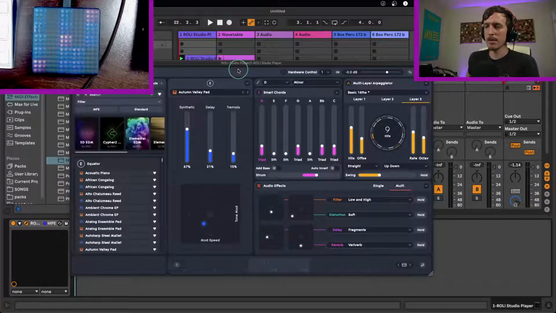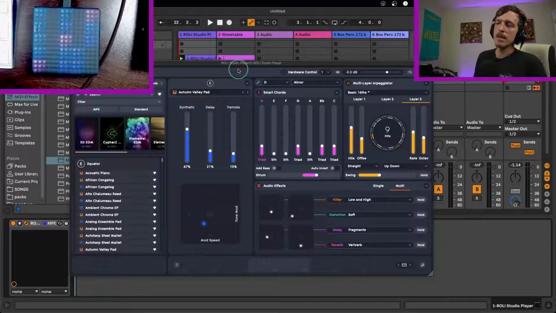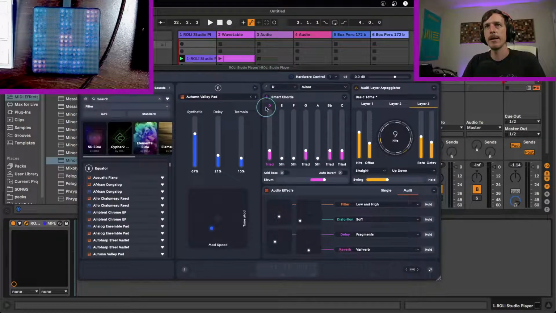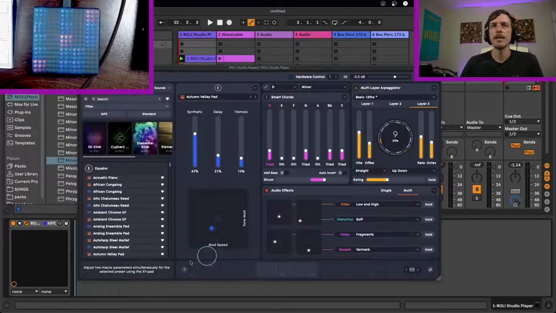Yeah, so we are exploring a little bit of MPE, a little bit of the Rolly block, and kind of seeing what it can do inside of Live. Right now we're testing it out with the Rolly Studio Player, which is this plugin right here. That so far I feel pretty okay about. I'm not in love with it yet. I think I need to play around with it some more and really kind of figure it out and see what I like the most about it. But I think this is a cool patch so far.